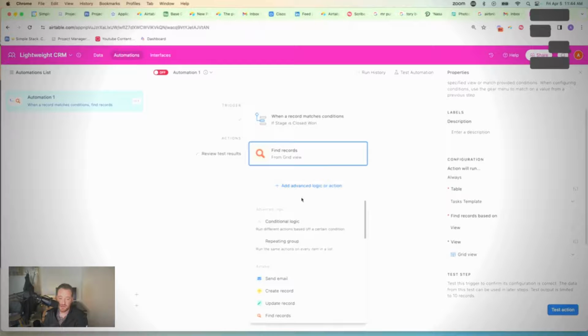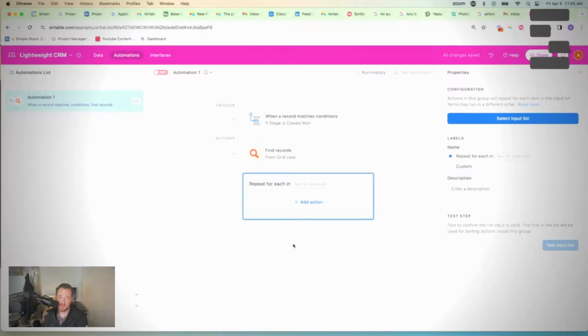And now we're going to click into here and select what's called a repeating group. If you've ever done any coding, you've heard a phrase called a loop. Really, that's just a repeating of steps over and over again until a list of items is complete. And that's what this repeating group is, that same thing.